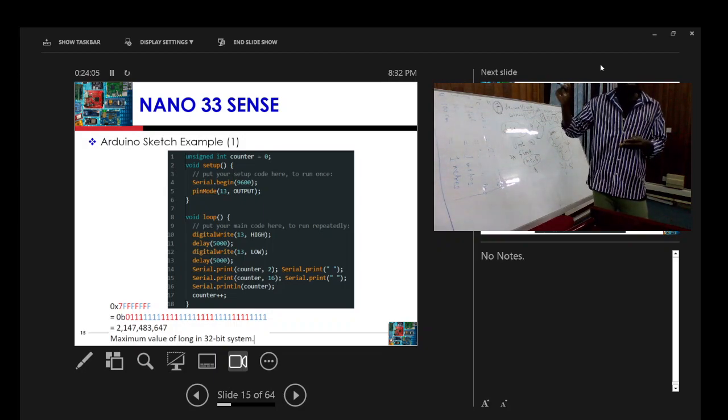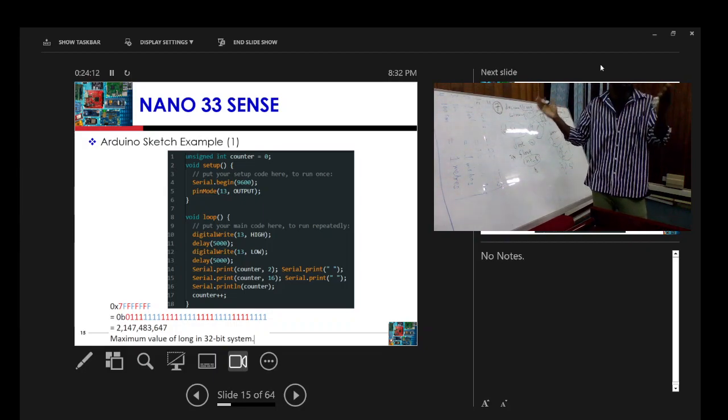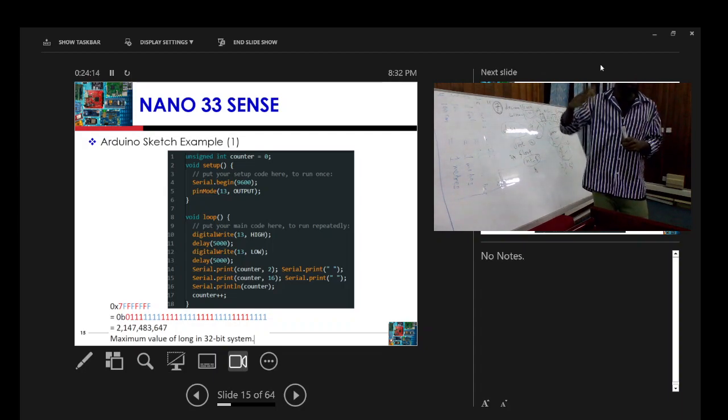Now, if I don't bring comma 2, the default will be a decimal number. If I don't bring anything after the comma, it means I'm printing a decimal number. But if I want to print the binary number, I must bring comma 2, and then it will print the binary number.